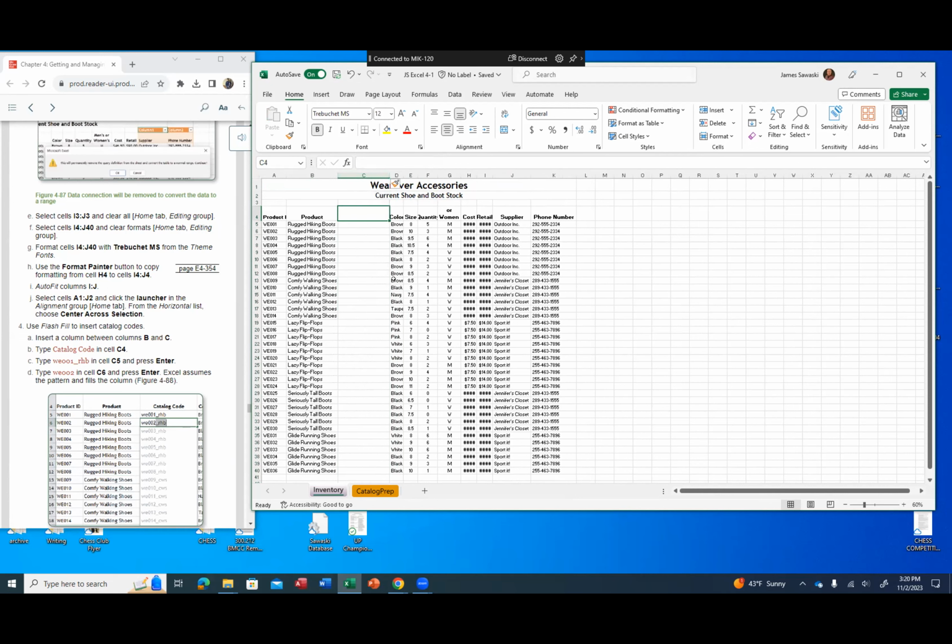And we're going to type in C4, catalog code. Okay. And then right below it in C5, we're going to type WE001 underscore R, H, and B. And we'll press enter. And then for the next one in C6, we'll just type the WE002. And it looks like it wants to do a whole bunch of work for us. So we'll hit the enter key. And we will take it.